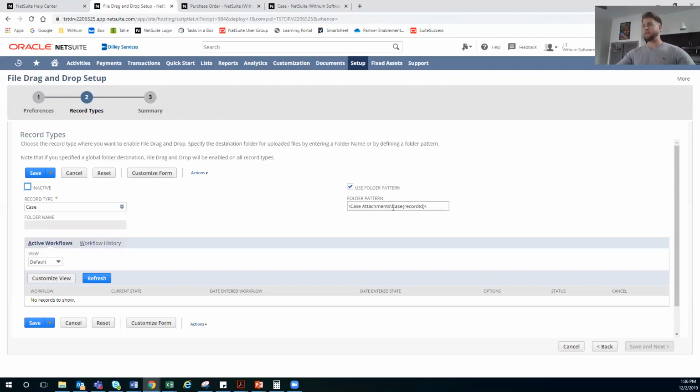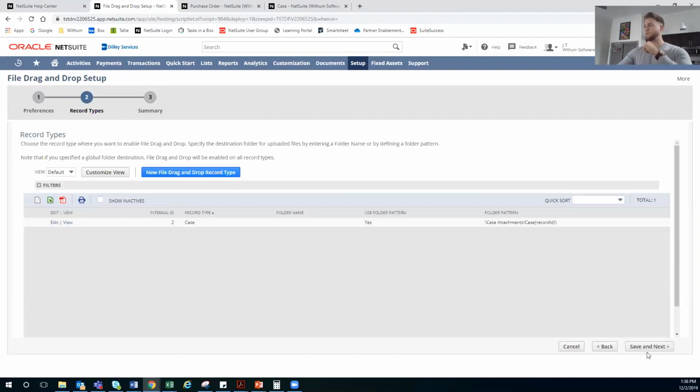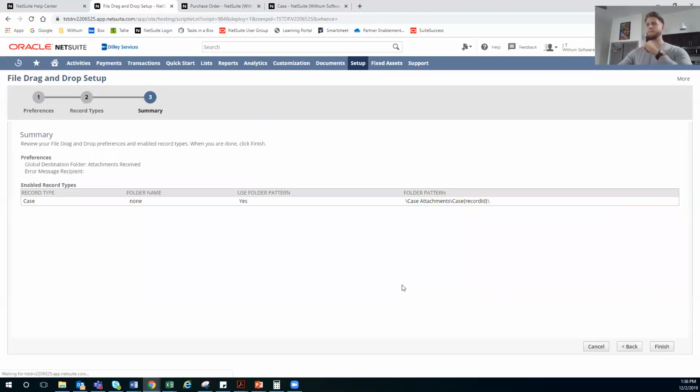And then I want to say the name of each folder is going to be case, and then whatever the record ID is. This way, we can drill down to documents that are saved to each individual case. Just a nicer way of cataloging things. And now we're going to hit okay, we'll save this. We'll do save and next, and we'll hit finish.